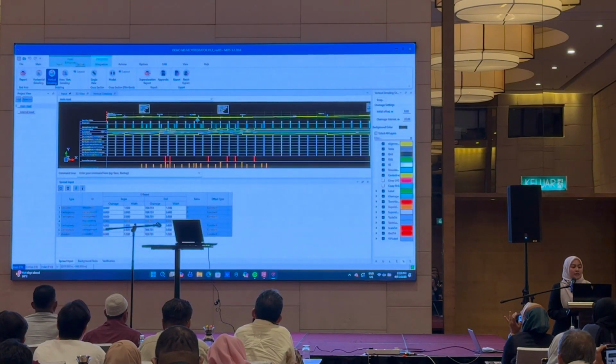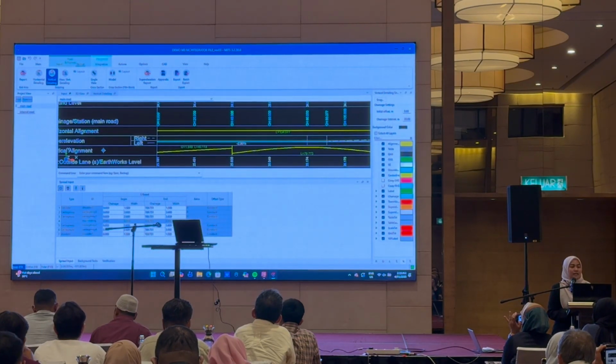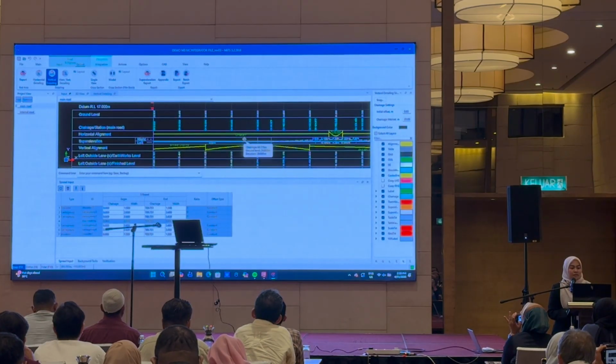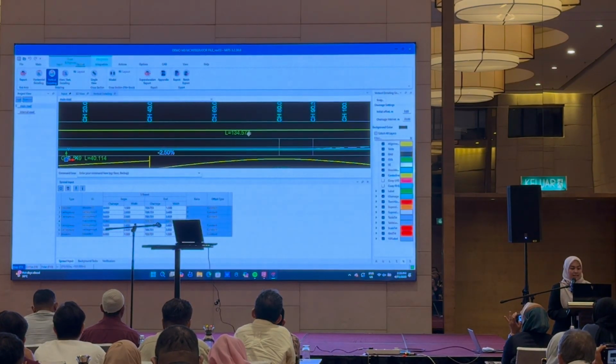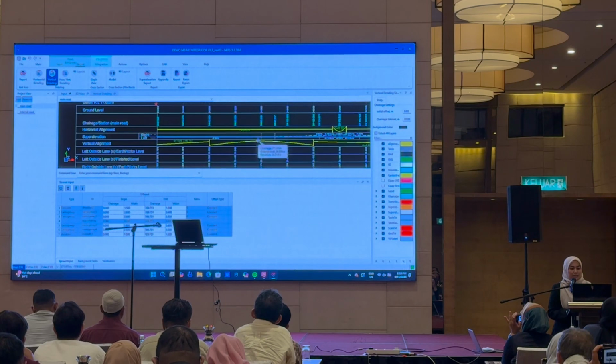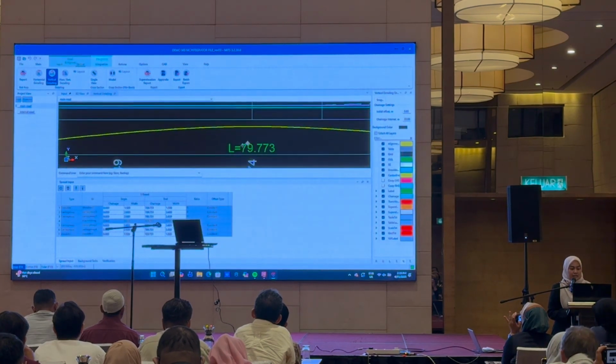Not only that, we can also compare the horizontal and vertical profile. For example, the horizontal profile, this is the length, and then let's say for the vertical alignment here, I take this length as a sample, 79.773 meter.